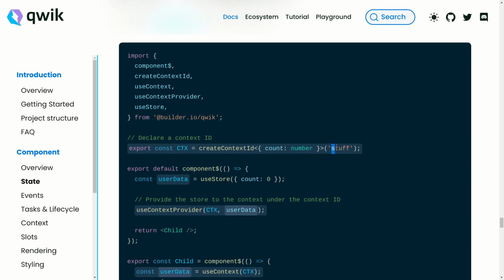Okay, so that name which you had seen is a kind of unique identifier for this context id, right? So if you declare 5 different context ids, you have to choose this name differently for each, right? So that it can't produce any error or confusion in your Qwik application, right?